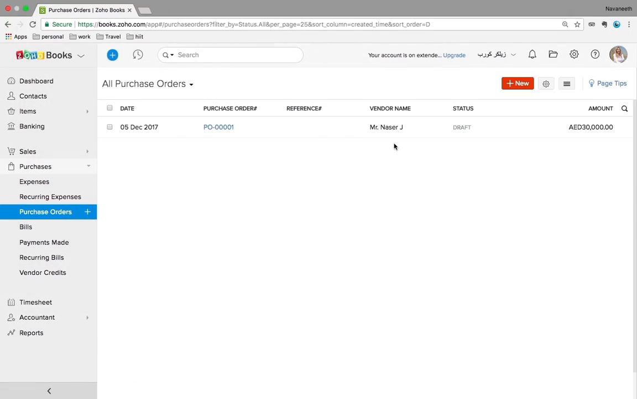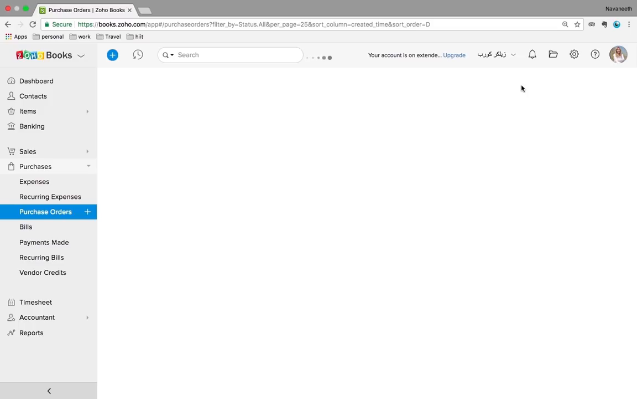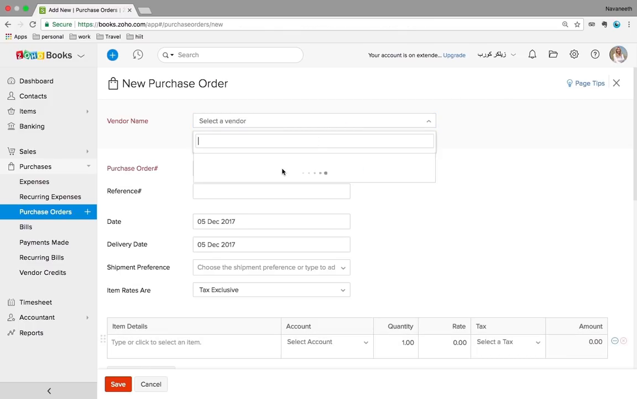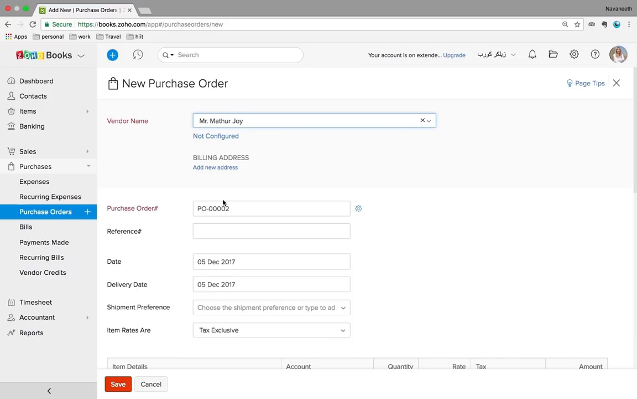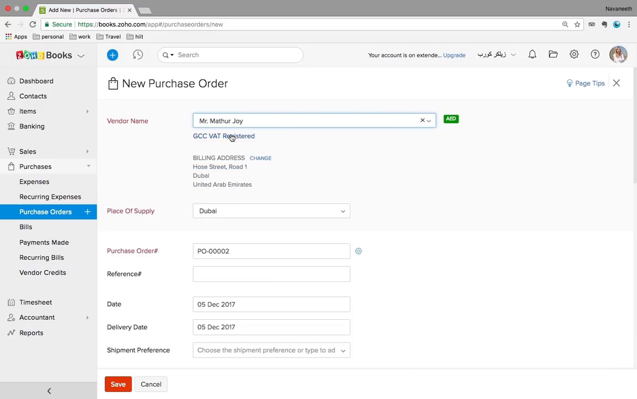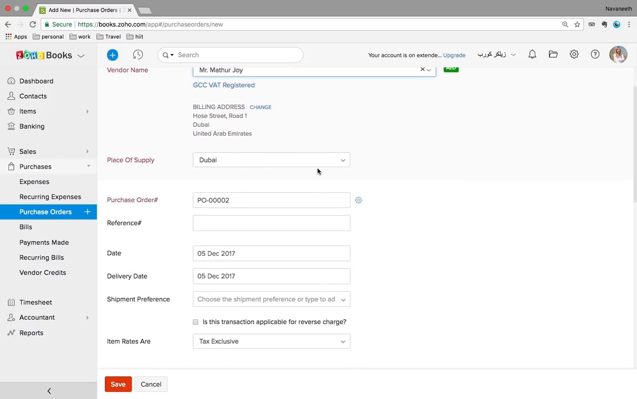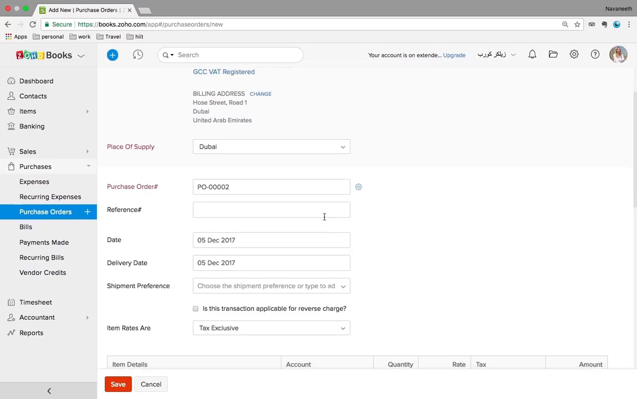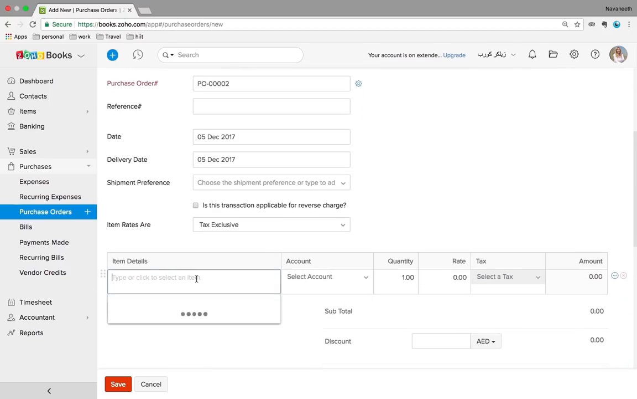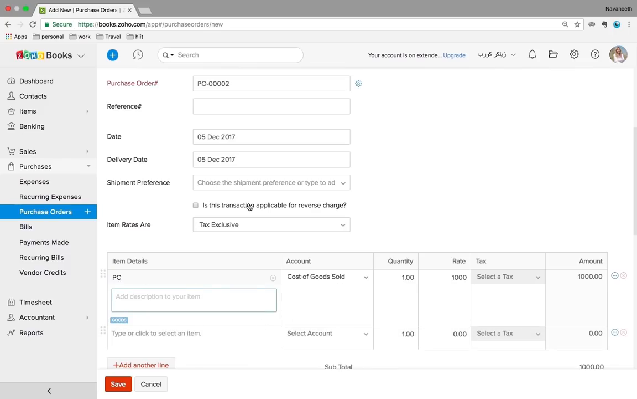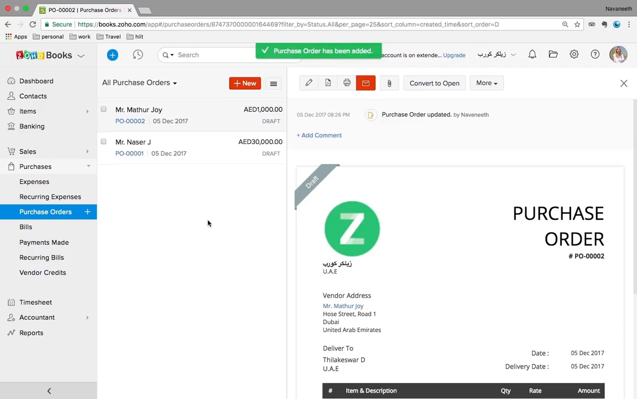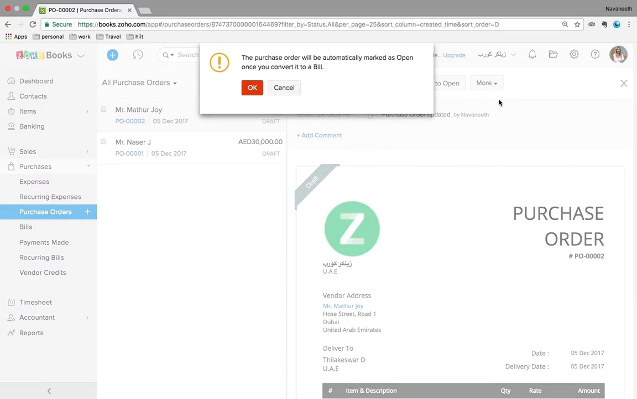Purchase orders is something that you send out to your vendor before you actually make the purchase. This is something that I've already created. Let's create a new purchase order here for my customer here, who's GCC VAT registered, and just quickly select an item. Yeah, and whatever purchase orders that you create can be converted to bill at the click of a button. It's as simple as that.